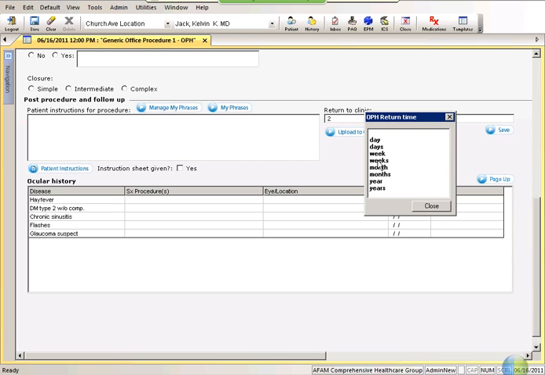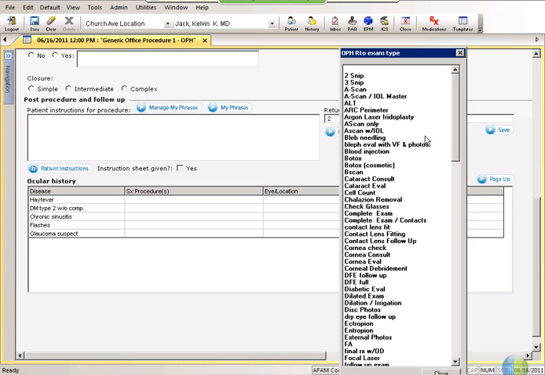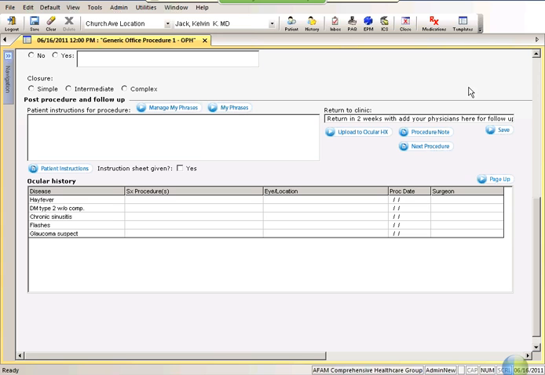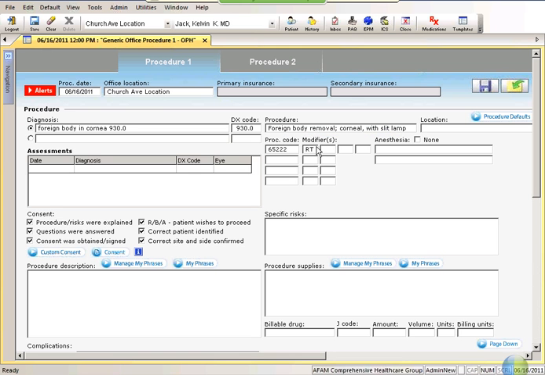We need to add your physicians. I'll show you where those get added. I'm just going to put a follow-up exam. So you can pick more than one item in here. And then this will end up in your return to clinic information on the home page. So there's a lot of things that you can do here in the procedures.